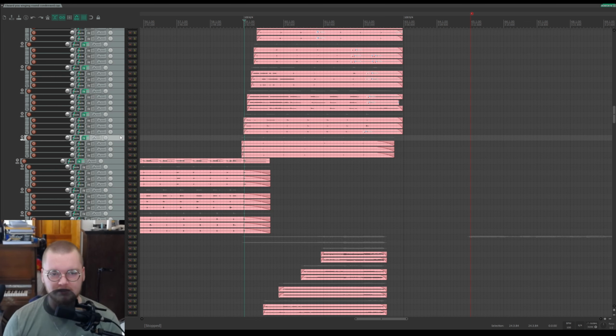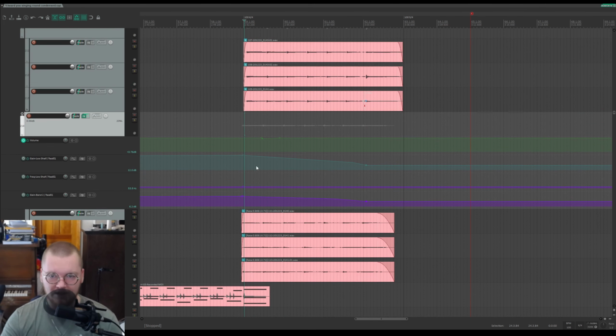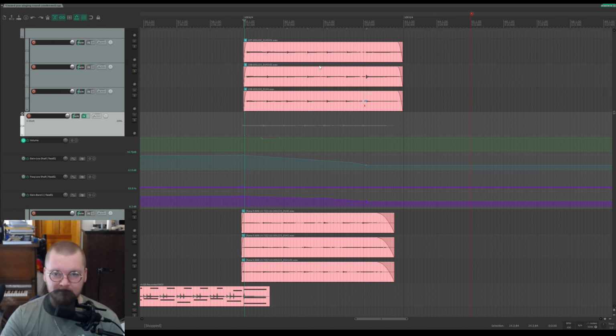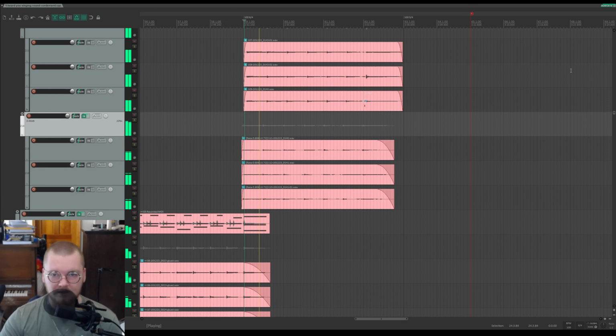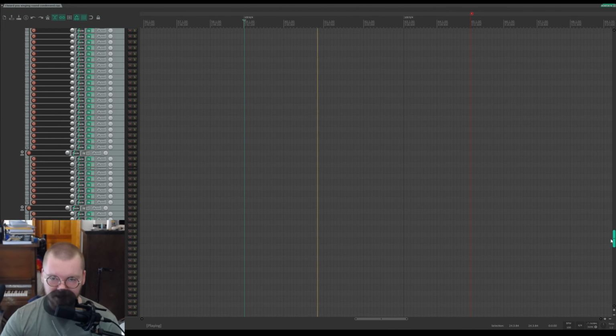So my solution was to automate out the low end of that bass note as it went through the section, so that by the time you get to the bass drop, you aren't really feeling that bass anymore, so that it can still feel good. So let's see, where's the bass drop? Right here.